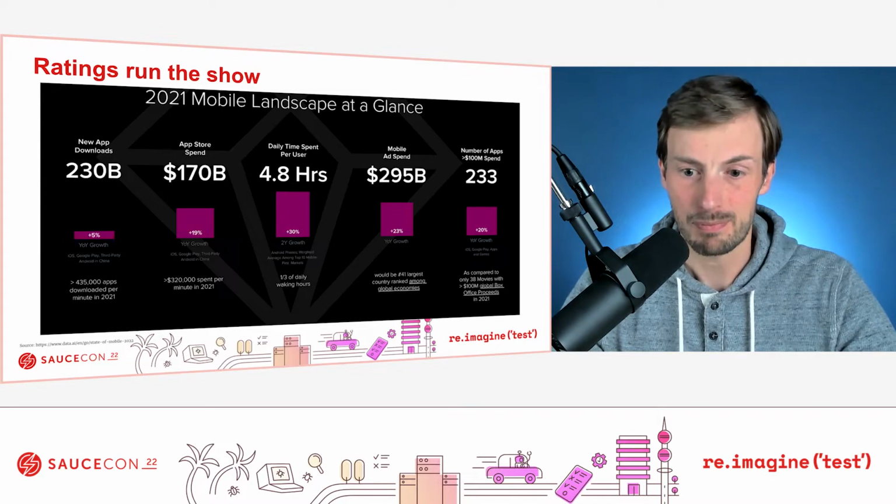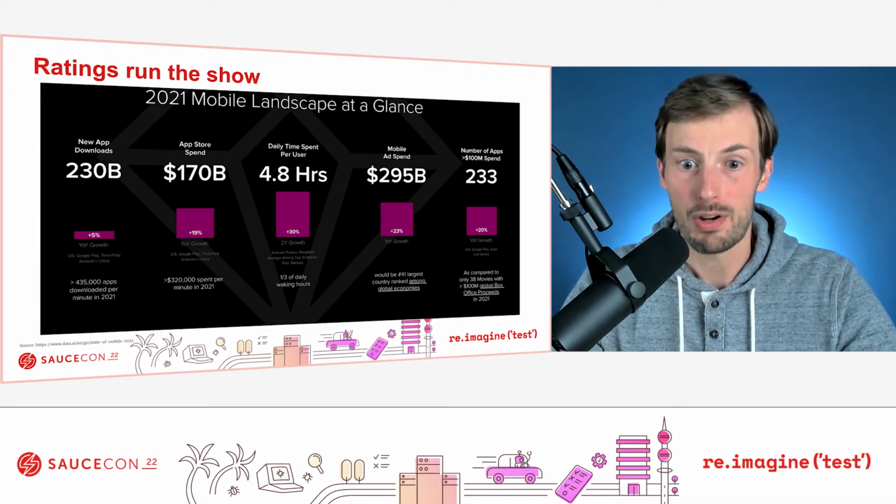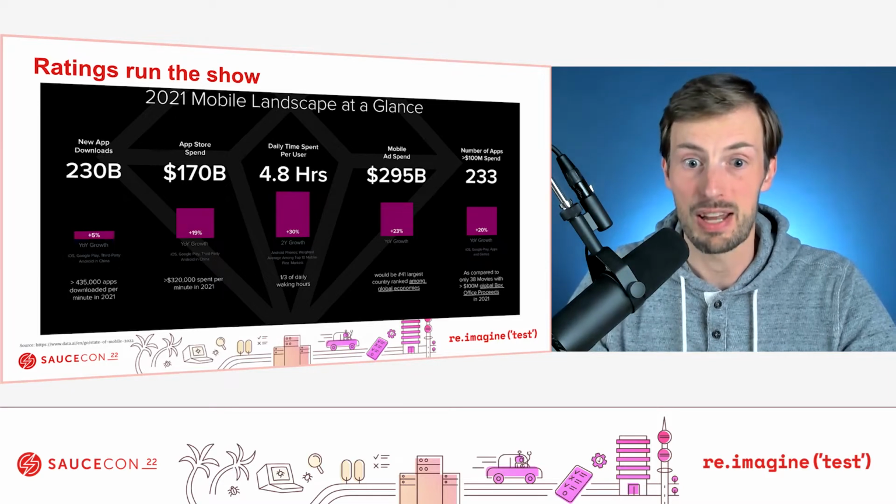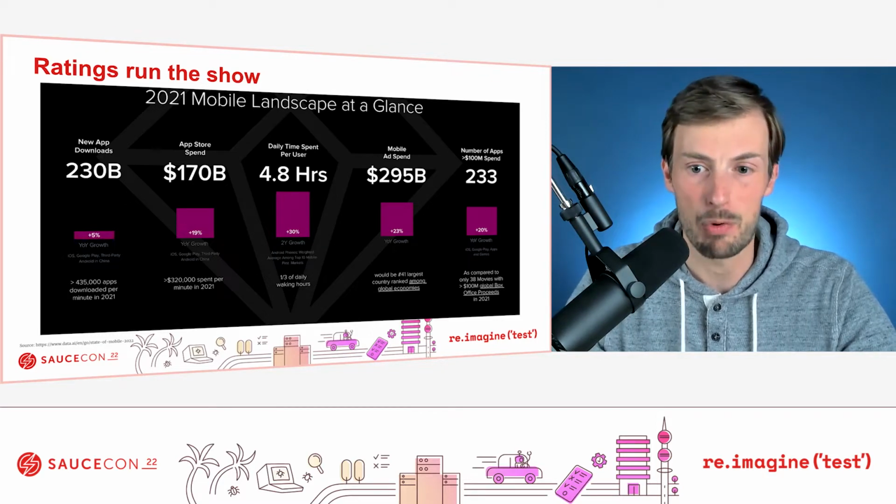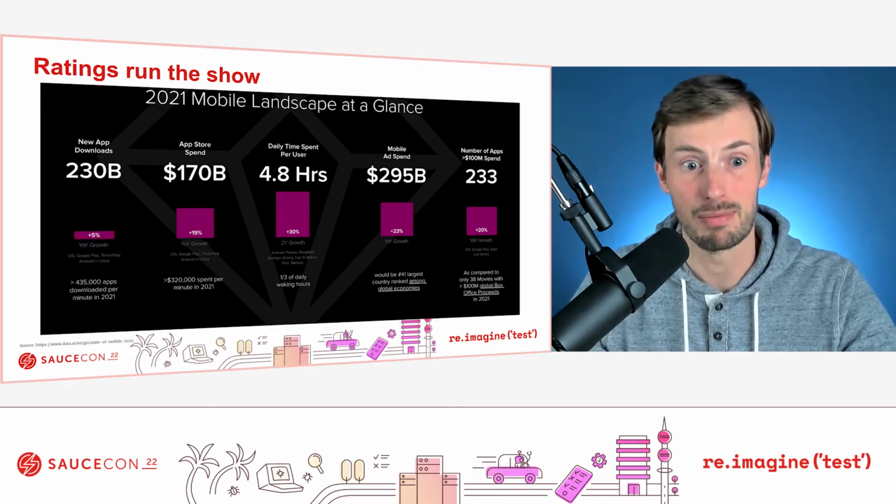So, what are some of these things that are driving these trends? So what the slide says, ratings run the show, and I haven't really elaborated on that yet, but I am going to now.